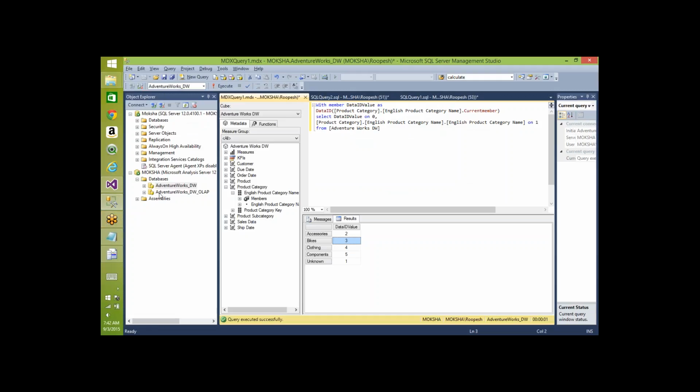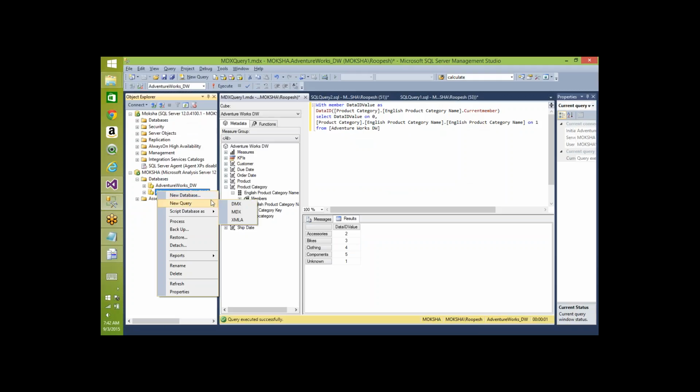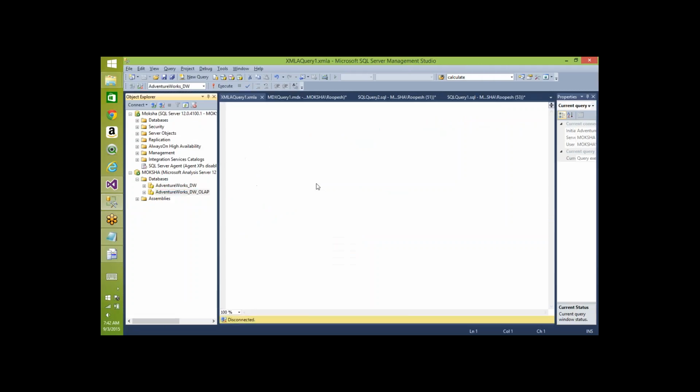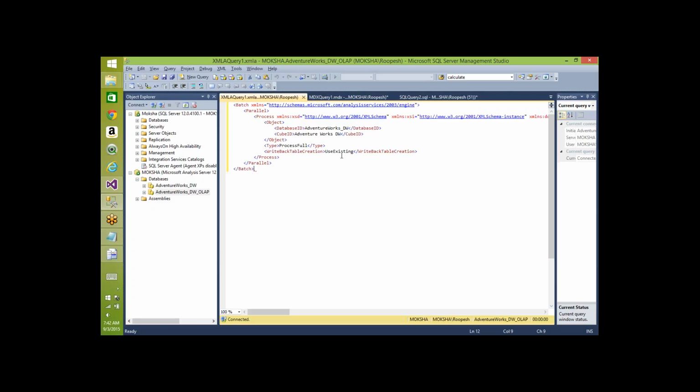So to use the query to process the database, what you need to do is right click on the database and select new query, and you need to select XMLA. So we call these queries XMLA queries. XMLA stands for XML for Analysis Services. Copy the query. And if you see, it is a batch command run in parallel for this database, this cube ID. And what you want to do is process full.